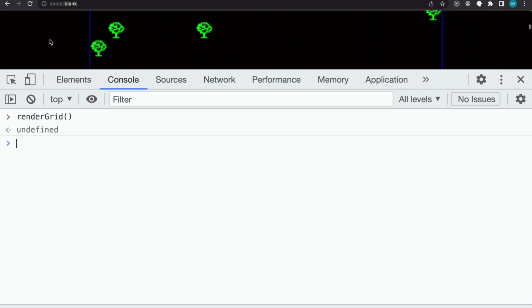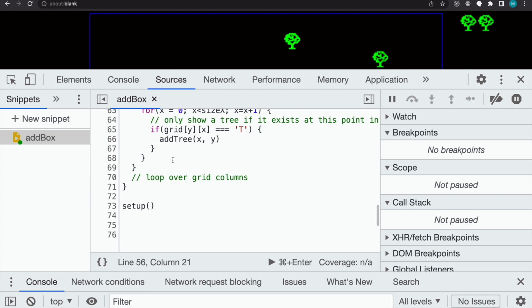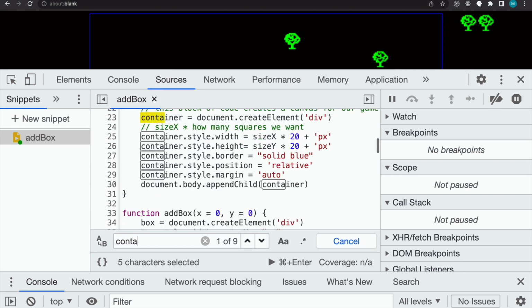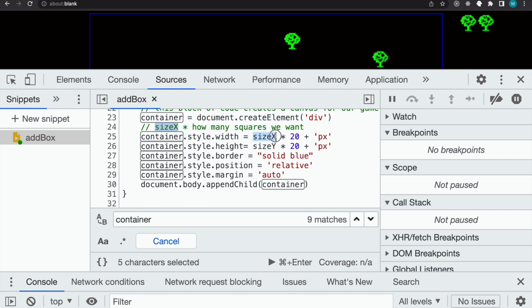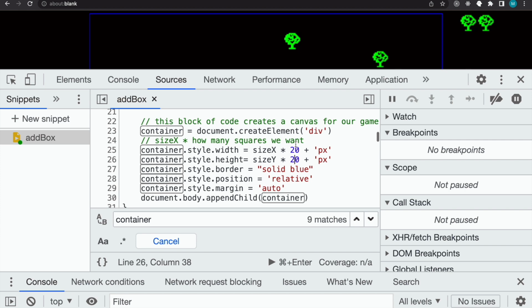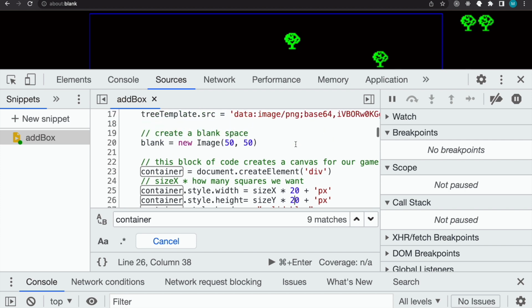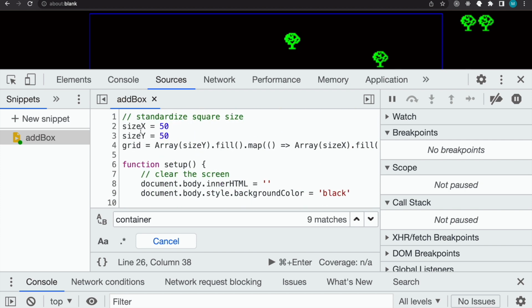Oops. Crap. See how some of the trees are rendering outside of our canvas here? I think I did something really wrong. Oh no. What do you think I did wrong? I think I know. Oh no. You know what I did wrong?